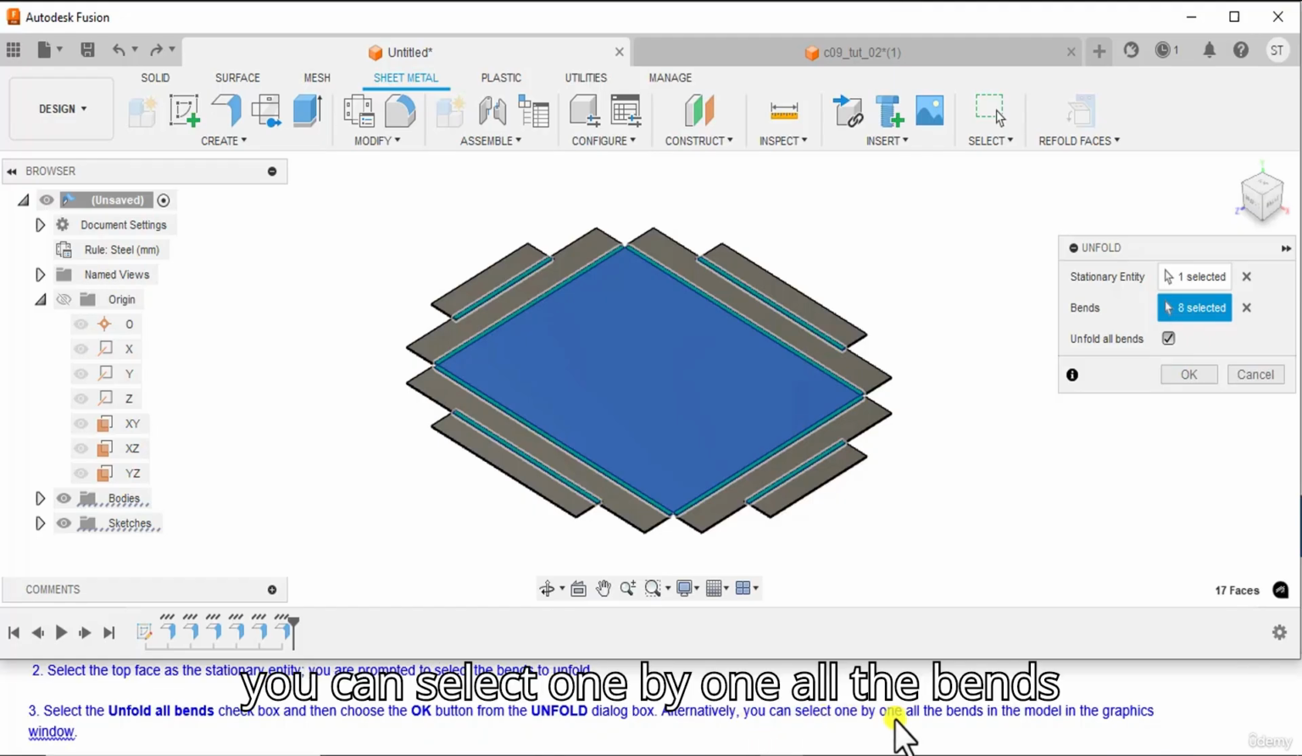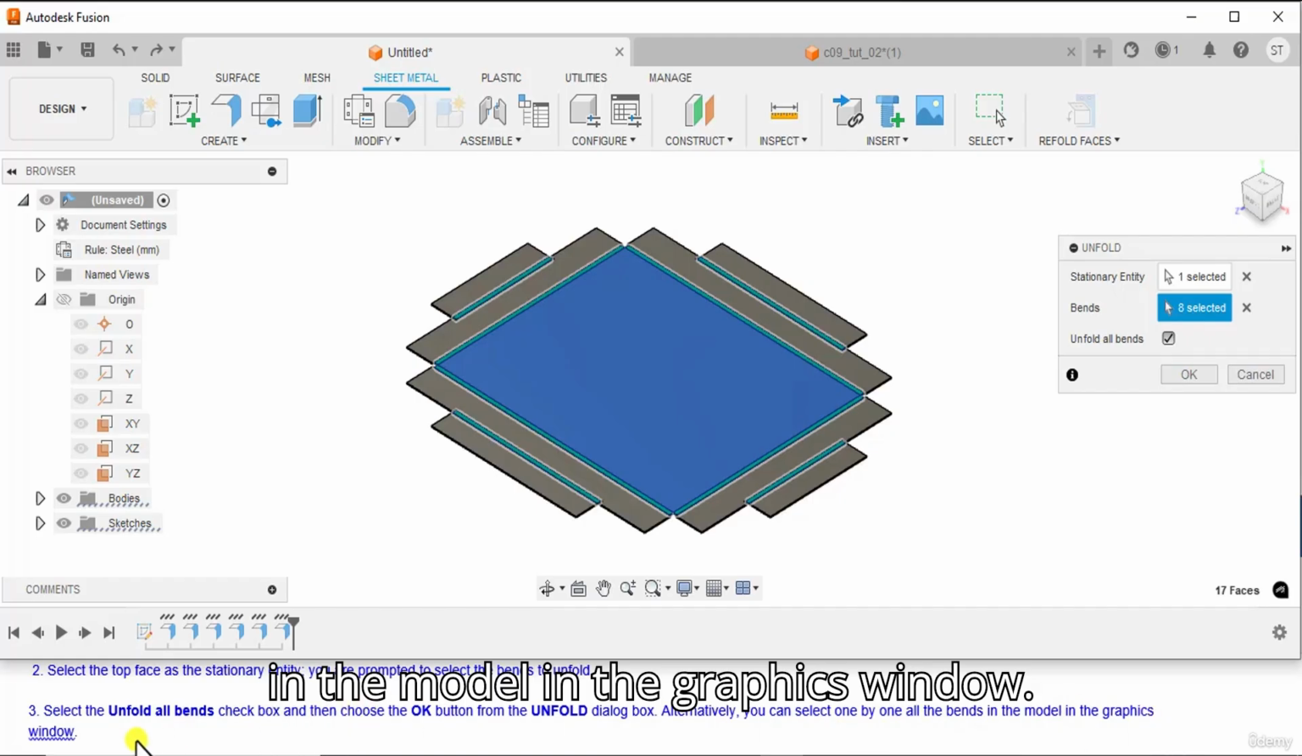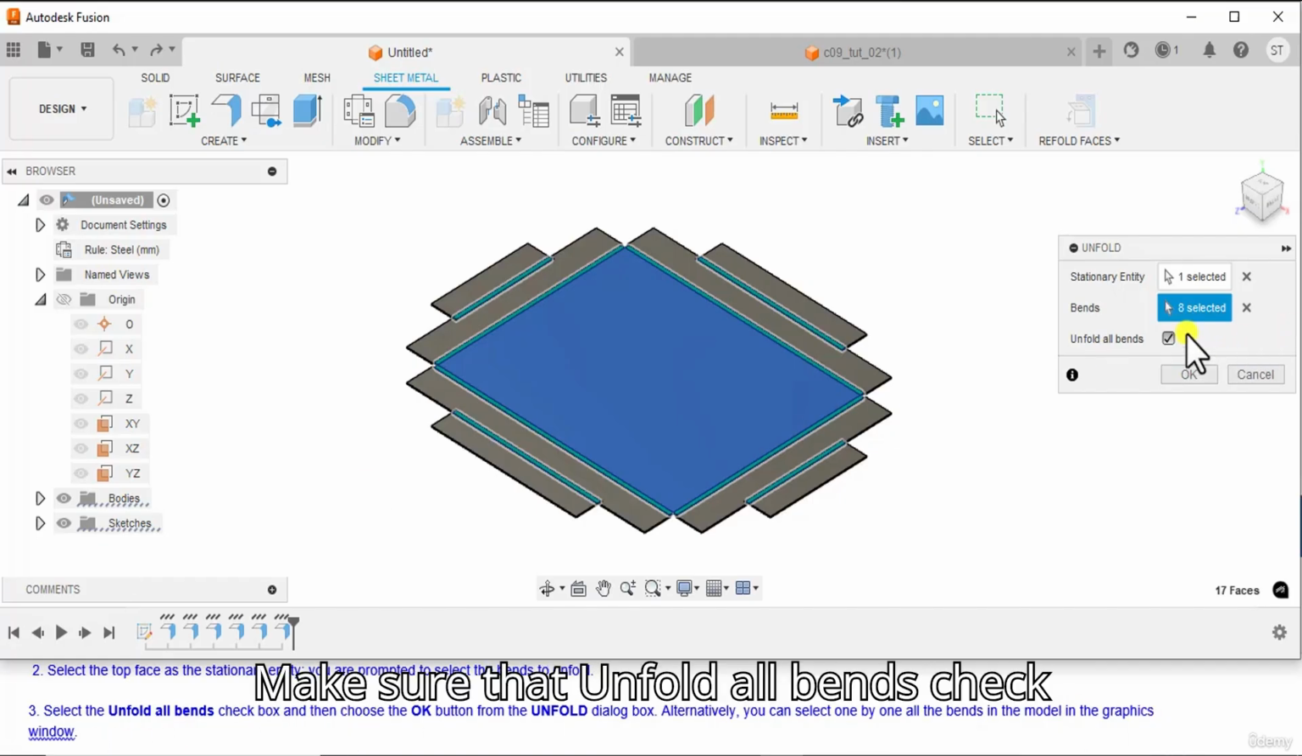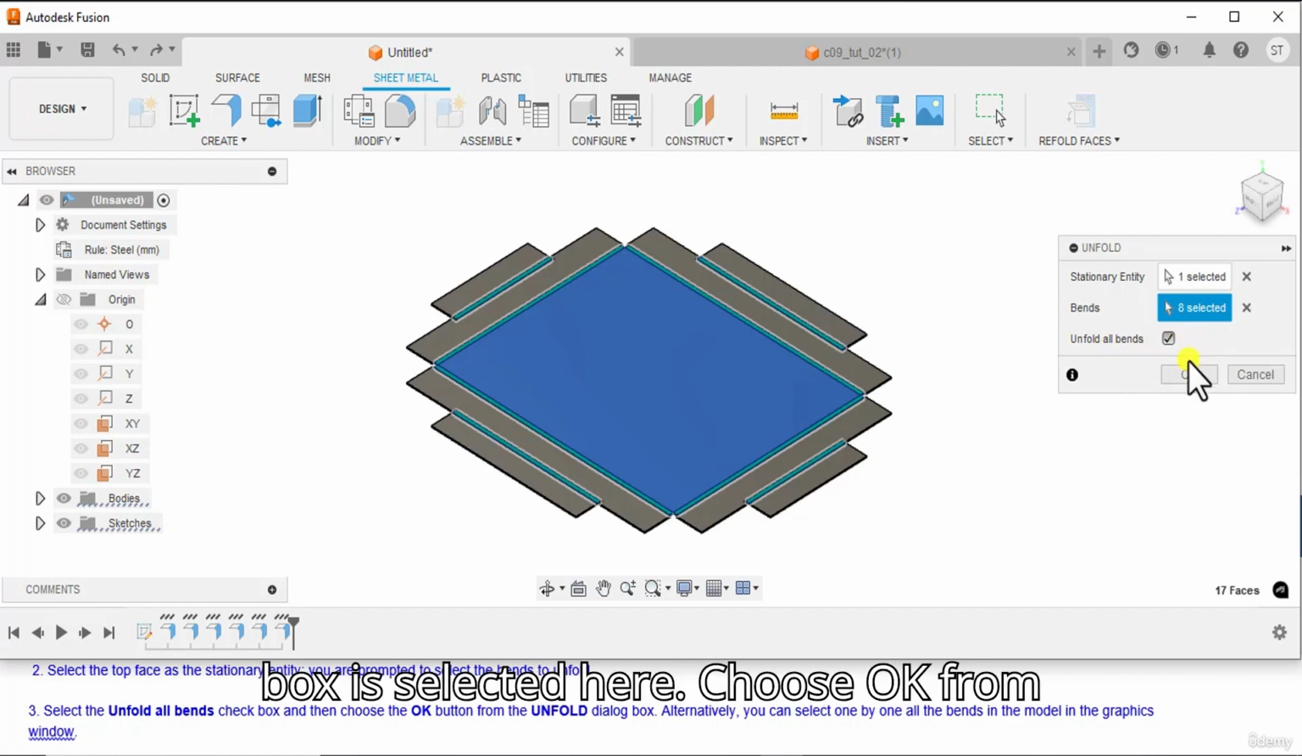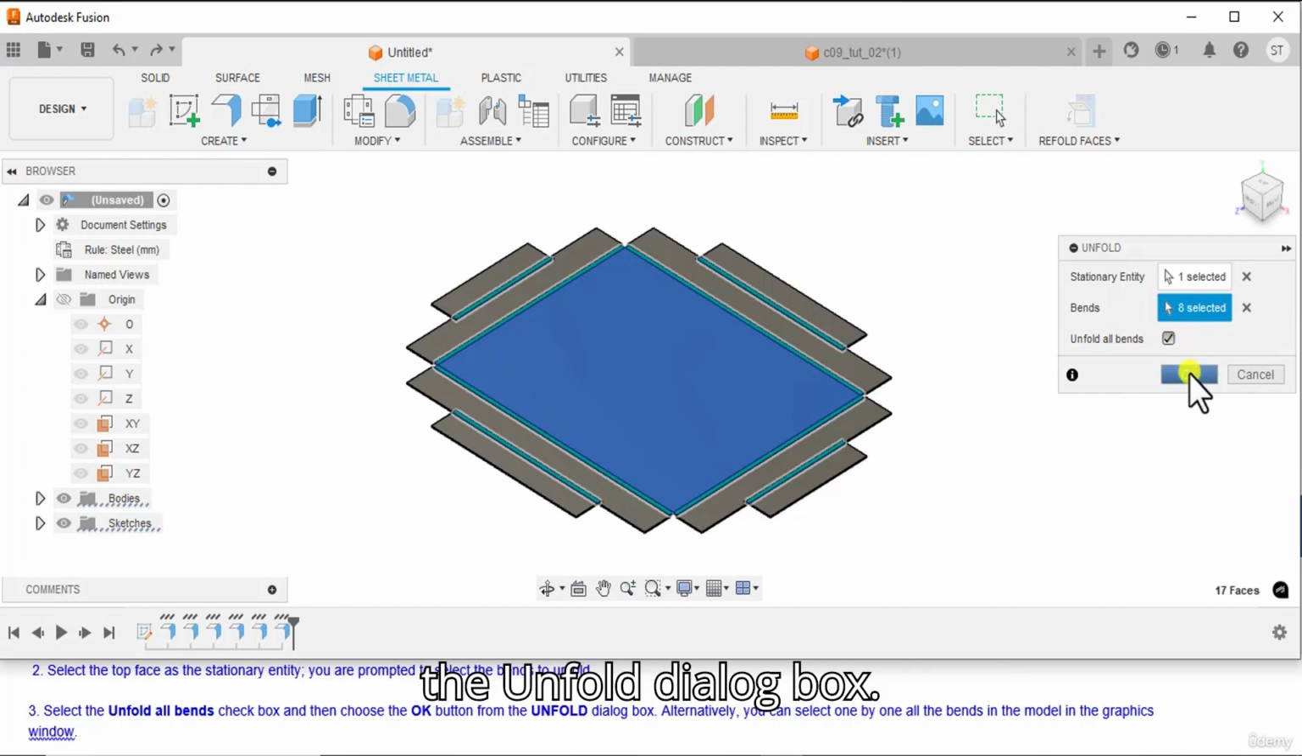Alternatively, you can select one by one all the bends in the model in the graphics window. Make sure that Unfold All Bends checkbox is selected here. Choose OK from the Unfold dialog box.